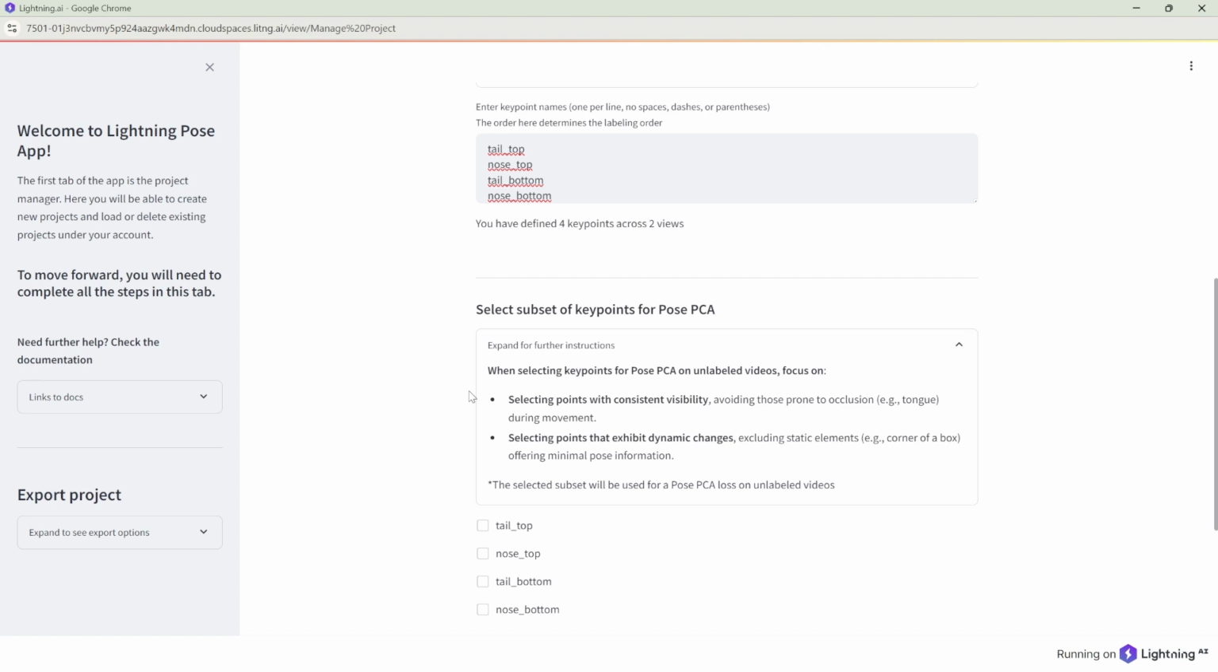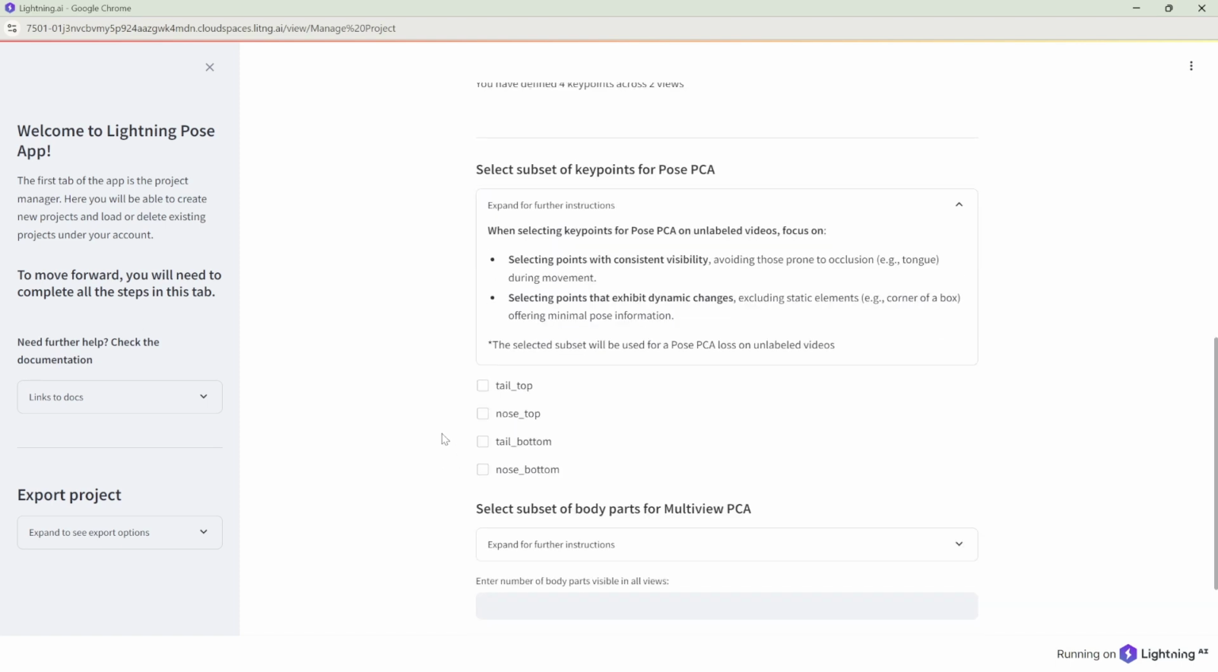In general, you want to select key points that are visible in almost all the frames and that are moving throughout the videos. Static key points can be excluded, for example, key points marking the corners of an arena. In the example data we are considering now, all key points are visible throughout the video, so I will select all of them.